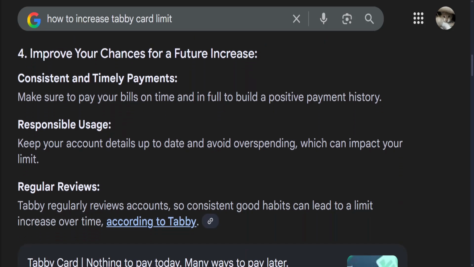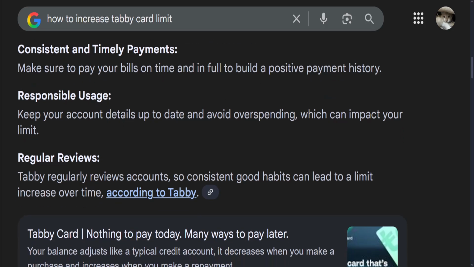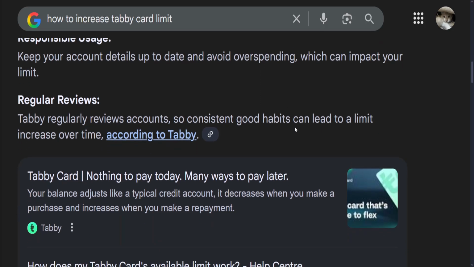Then lastly is to improve your chances for a future increase. So you need to be consistent and timely with the payments. Make sure to pay your bills. Then you want to be responsible with the usage. Keep your account details up to date and avoid overspending. Then you want to have regular reviews.